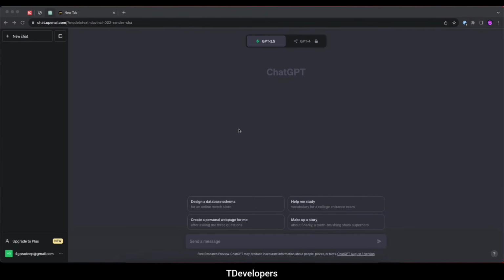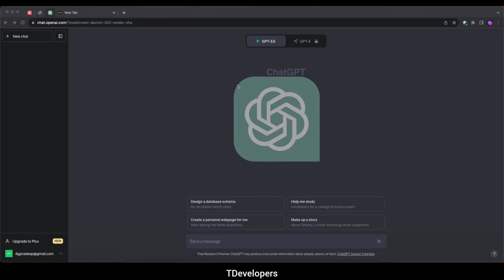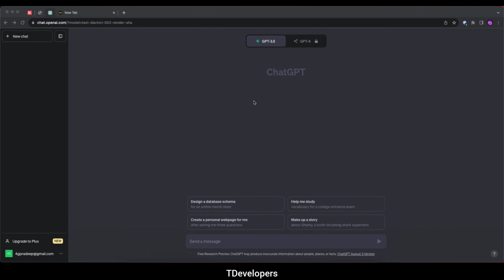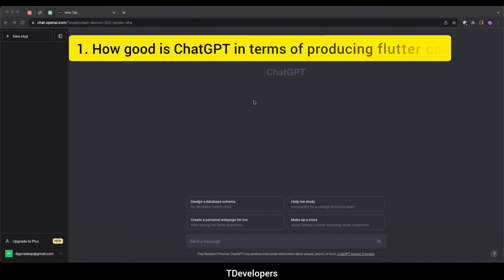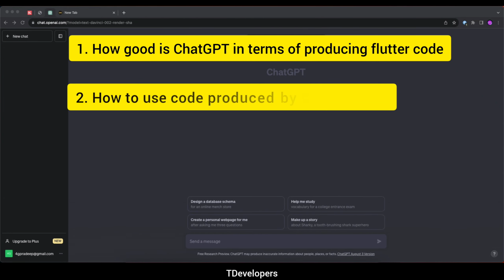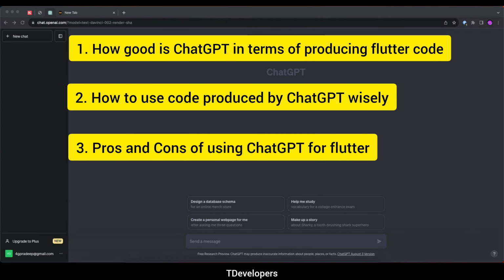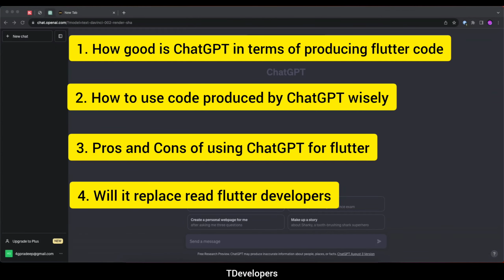Hello developers, in this video we are going to build a to-do app with Flutter and ChatGPT, and in the complete process we will learn how good ChatGPT is in terms of producing Flutter code, how to use code produced by ChatGPT wisely, and the pros and cons of using ChatGPT for Flutter development. Finally, we will discuss whether it will replace real Flutter developers or not. So let's get started.